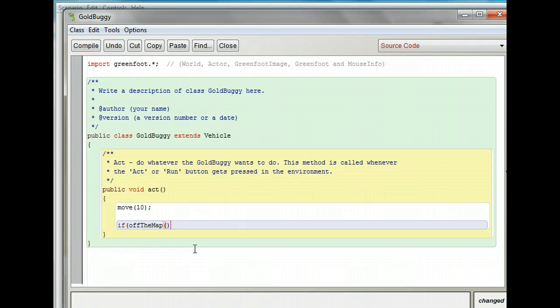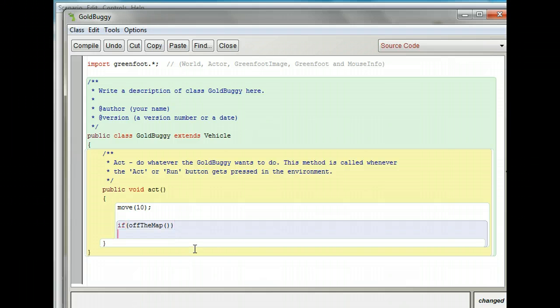So off the map is going to give me a true or false condition that tells me if it's gone off the map. So I'm going to click close parentheses, and then I'm not going to put a semicolon. I'm going to hit enter, and then do an open bracket. We're not putting a semicolon because we're not at the end of the line, because we need to tell it what to do if it's going off the map. So I do an open bracket, I hit enter, and I want to make it turn when it gets to the end of the map.